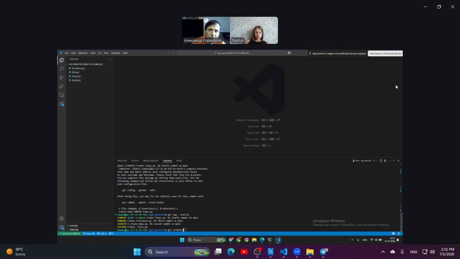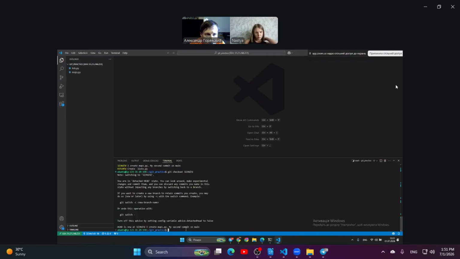And before that, type git checkout, git space checkout, one word: checkout. And now enter. And now see what happened here. We have just two files, lists.py and maps.py. Do you see this? In our folder, on the left.